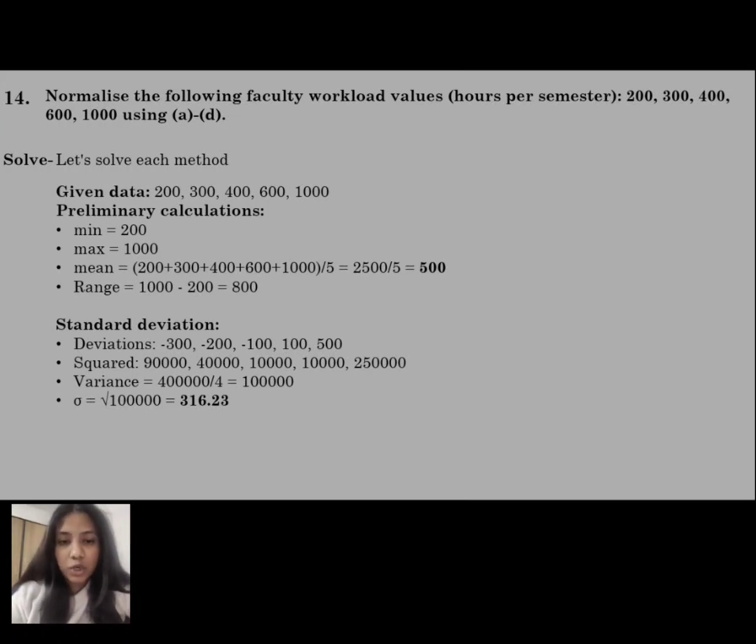Here we are given the values 200, 300, 400, 600 and 1000 using A to D methods, all the methods. So let's solve by each method. We'll take the given data. Now preliminary calculations are minimum is 200, maximum is 1000, mean is 500 and the range is 800. So standard deviation, we'll calculate the deviations and get the values squared.